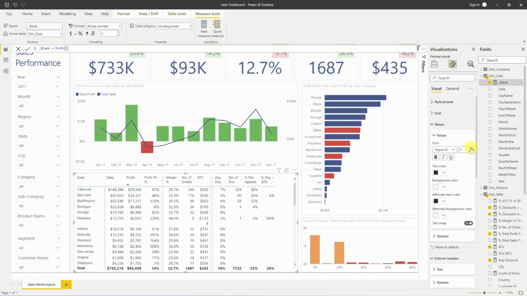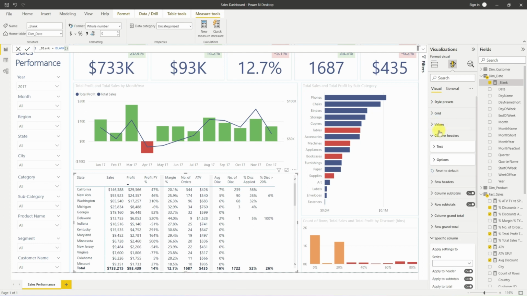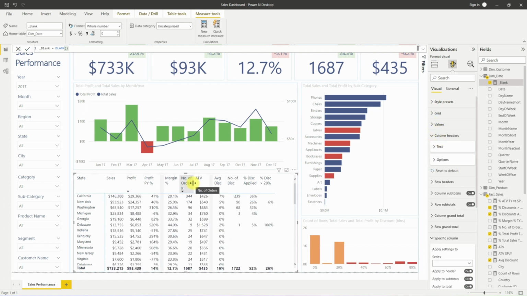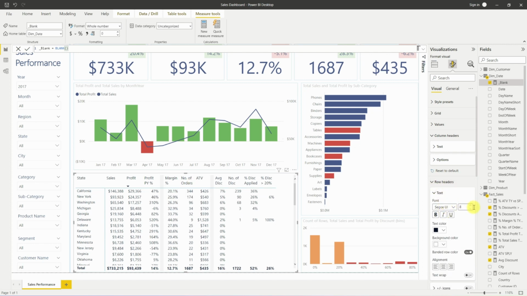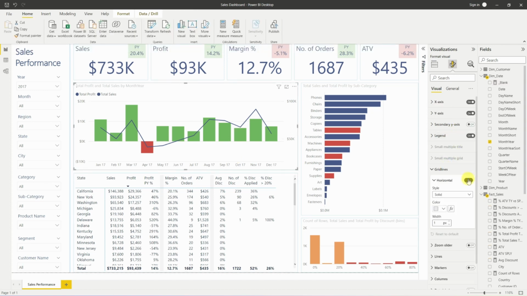And if we go to values, I reckon we could probably make this a little bit bigger, make it a little bit easier to read. Yeah, still got room to put in the percentage there. And I reckon then we can start looking at maybe column headers and row headers. So column headers will be slightly bigger. Row headers, make that one bigger.